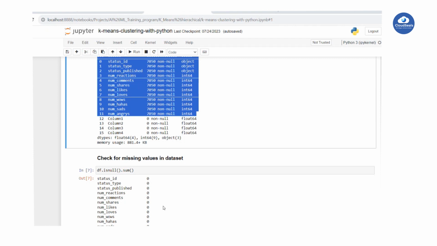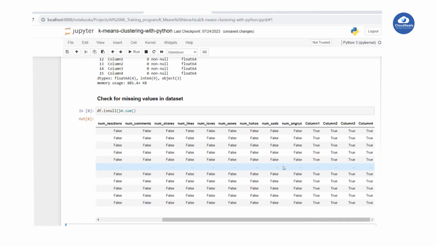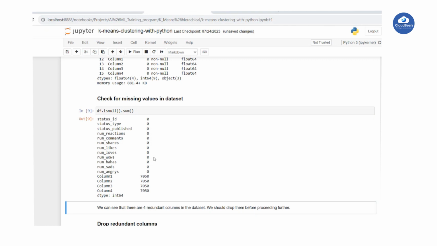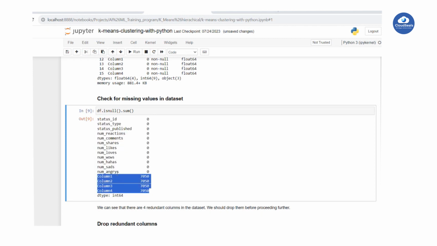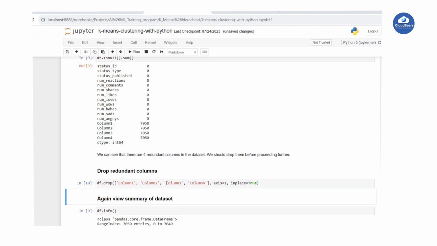Based on that information, we will drop the columns. For example, see here. If we execute only isnull, it will say true or false. For these columns it is true, and for the remaining columns it is false. If we add some function to this, it will give how many null values are present in each feature. So there are no null values in these 11 features, but all are null values in these 4 features. These are the unnecessary data. That's why I am dropping these 4 columns.